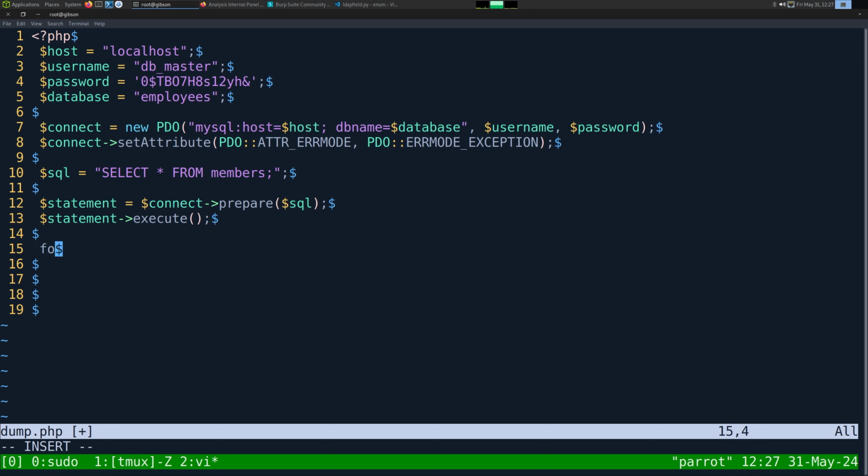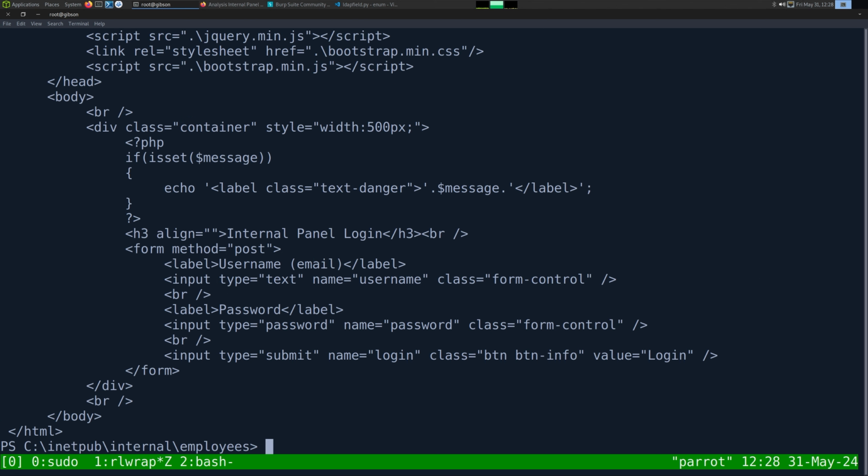Okay. And then we can say foreach, did I spell that right? I did not. There we go. Results as row. And we can just echo. I wonder if I can do just an array. And then we will append a line break. I think this is right. Let's close out the PHP. Let's see if it magically works.